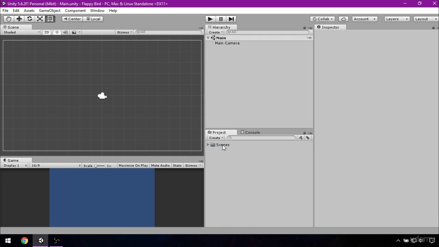So please just make sure that the main scene is open since we want to start by creating things in the main scene. So go to Project, to Scenes folder, expand it and double click Main.